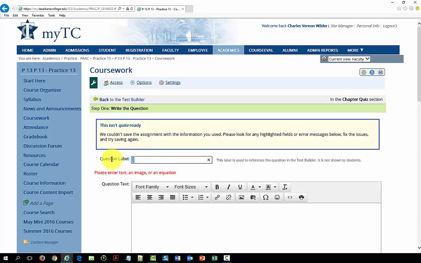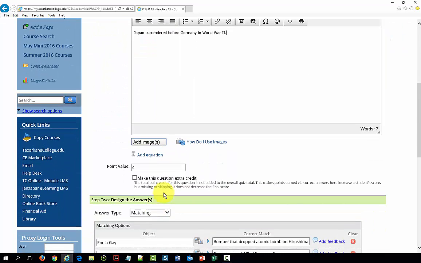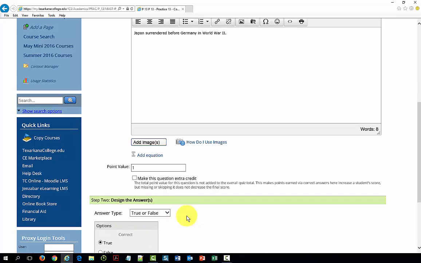My question label is going to be, this is my 3rd question, and I'm going to make this a true-false question. So I'll just say Japan surrendered before Germany in World War II. And I know that's a 1-point question. I know that's a true false. So I'll click true false.